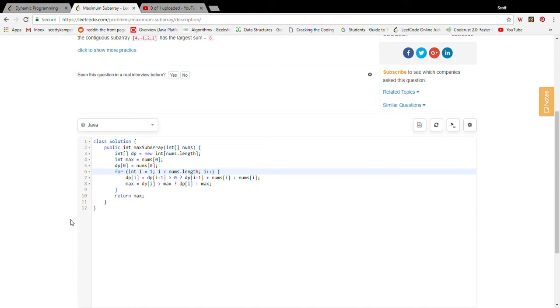If it's not positive, it's less than 0, then we don't want to consider it because the current value is going to be greater without it. So we just set it to be the current value. That was our recurrence relation. Usually we write a recursive solution and then memoize it. Like I said, I worked on that a little bit. It gets a little hairy for this.